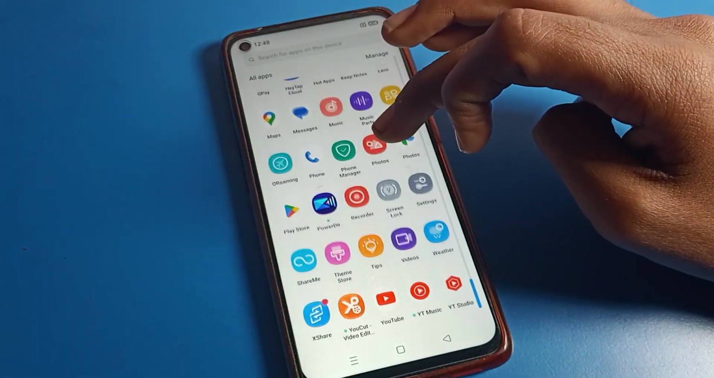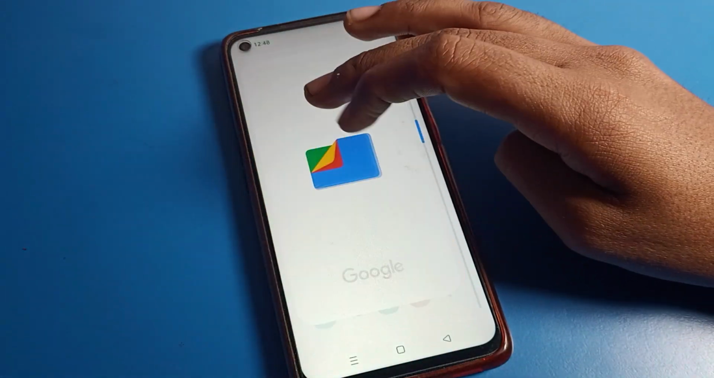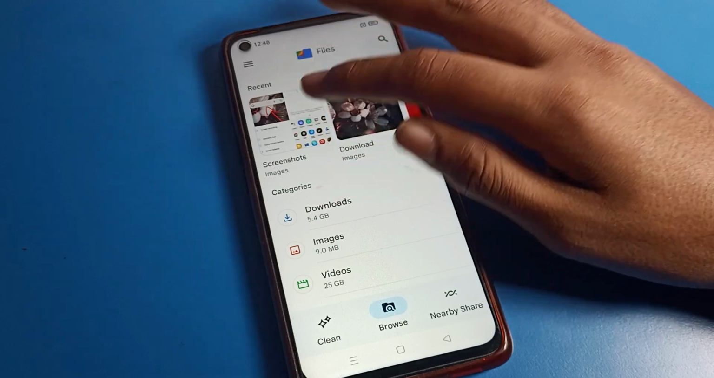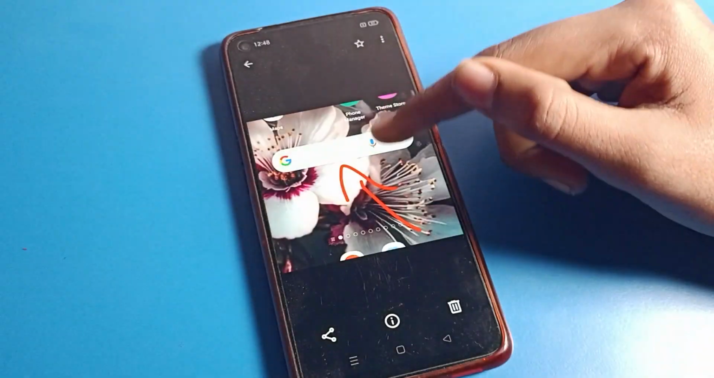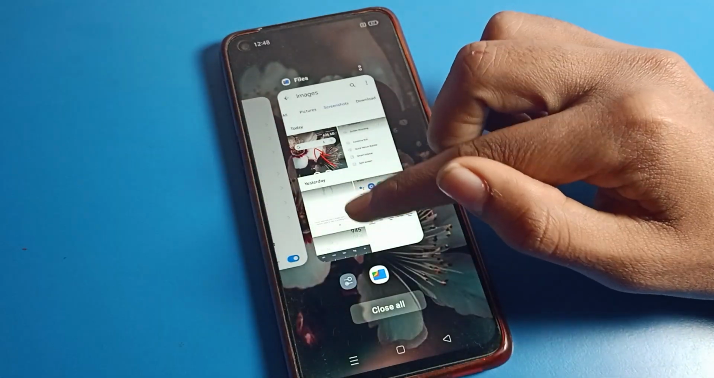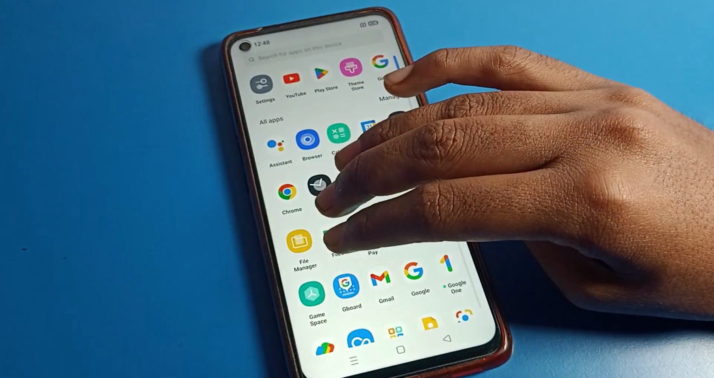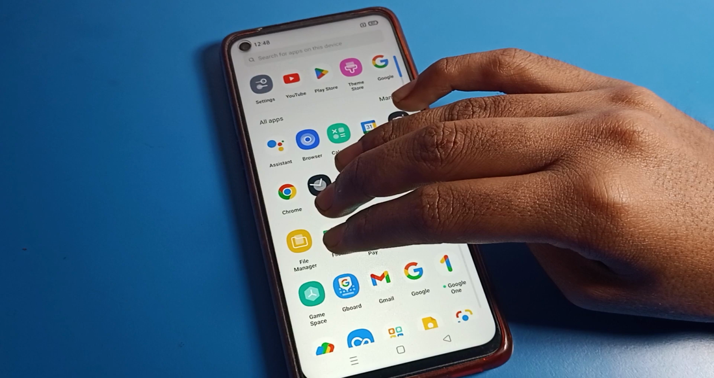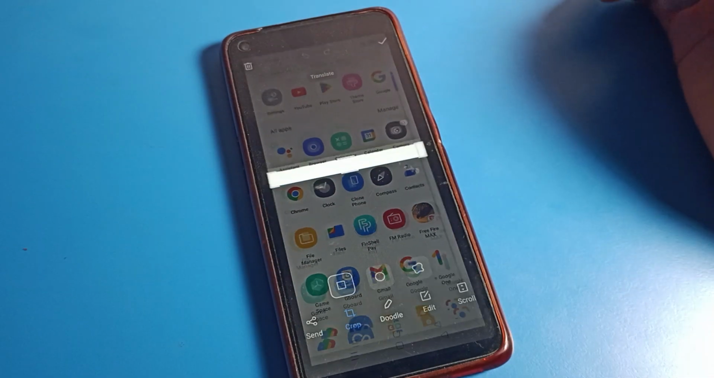Friends, you can check in your gallery. So we will open the phone gallery. Friends, you can see the screenshot, we will open it. Friends, you can see the screenshot is saved on our phone. So in that way we can touch and hold with three fingers, touch and hold here. Then you can take a screenshot on your Oppo phone device.